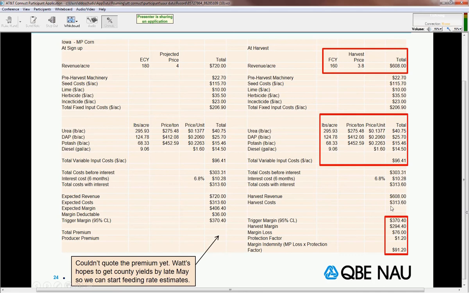Harvest revenue was $608. Harvest cost, $313, essentially. Again, you had a trigger margin of $370.40. Harvest margin basically is $294 if you subtract 313 from 608. You come up with $294, which is well below the $370 guaranteed or trigger margin. Margin loss in this case, $76 an acre. Protection factor of $1.20. The indemnity for this producer would be $91.20 an acre.